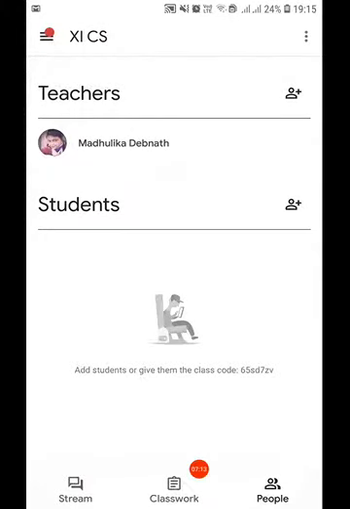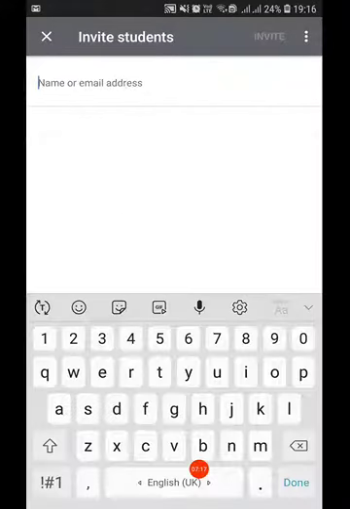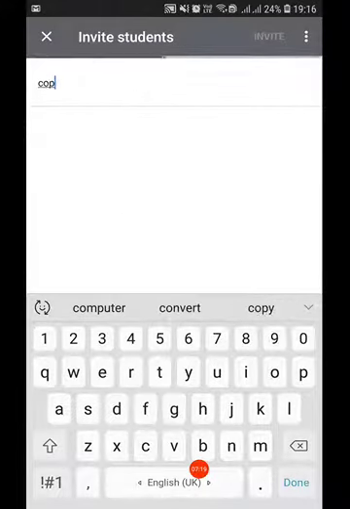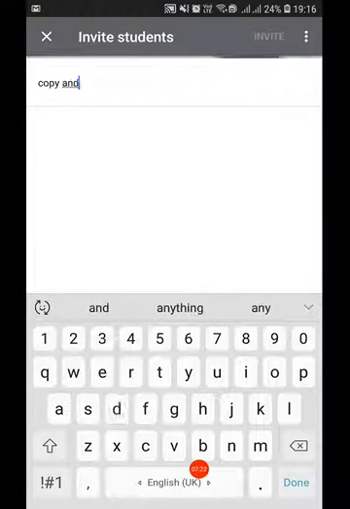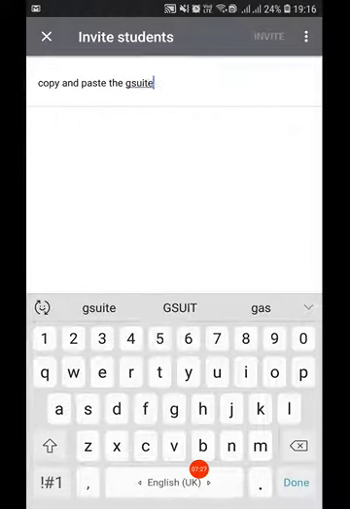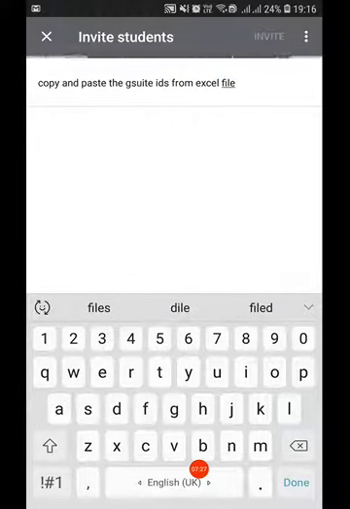Next, if I want to add the students, I will click here, the students icon. Here, copy and paste the Gsuite IDs from the Excel file. So we will copy all the Gsuite IDs of our students from the Excel file and paste them out here. Then again add recipient will come, invite.